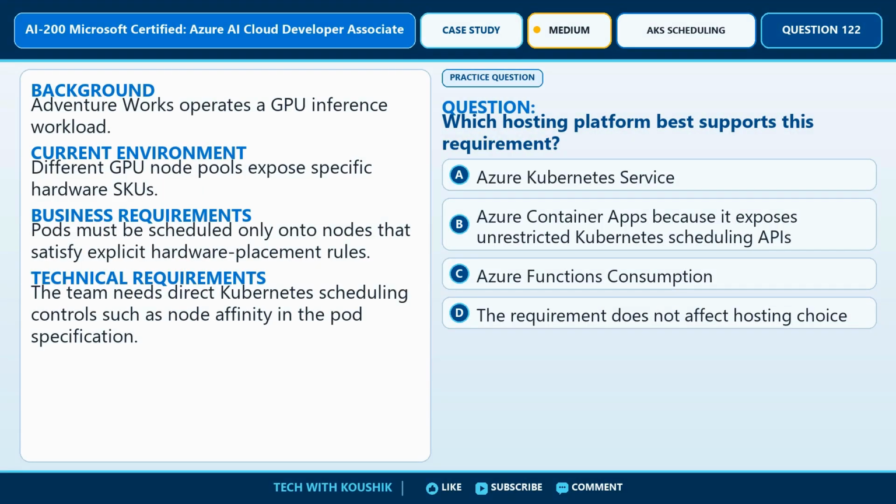Question number 122. Find the decisive clue before choosing. Background. AdventureWorks operates a GPU inference workload. Current environment. Different GPU node pools expose specific hardware SKUs. Business requirements. Pods must be scheduled only onto nodes that satisfy explicit hardware placement rules. Technical requirements. The team needs direct Kubernetes scheduling controls such as node affinity in the pod specification. Which hosting platform best supports this requirement? Compare the options by fit, not by familiarity.